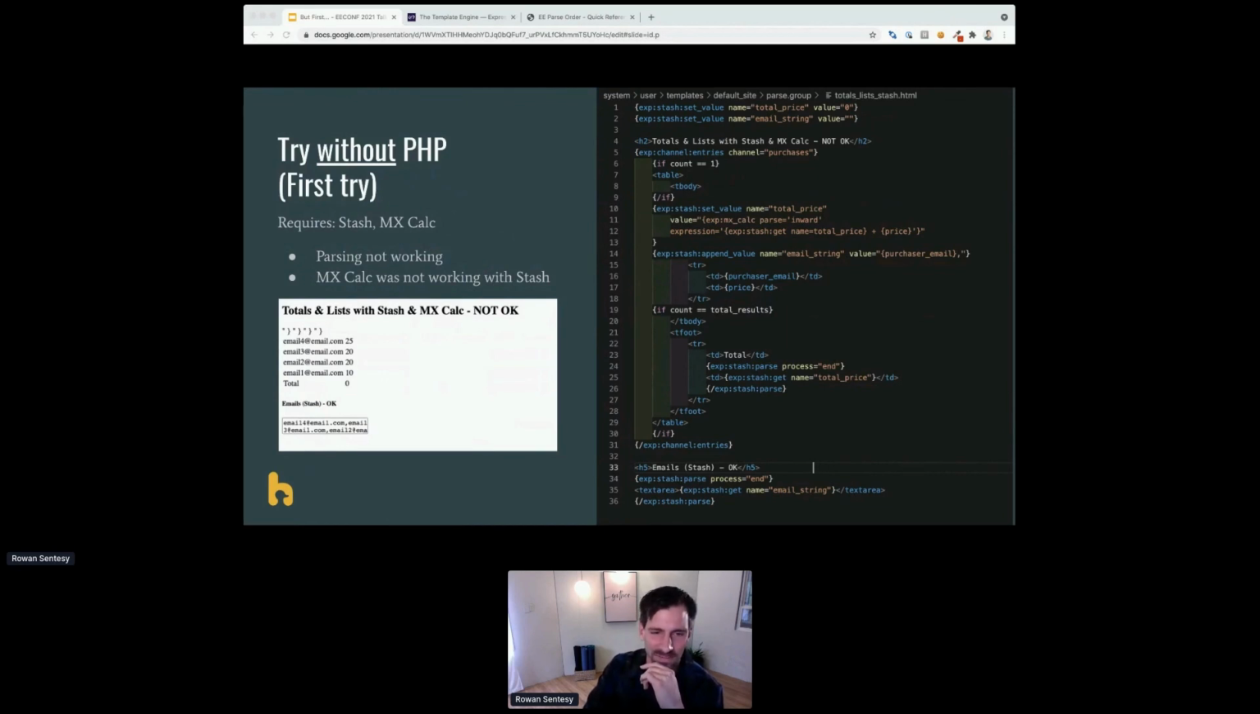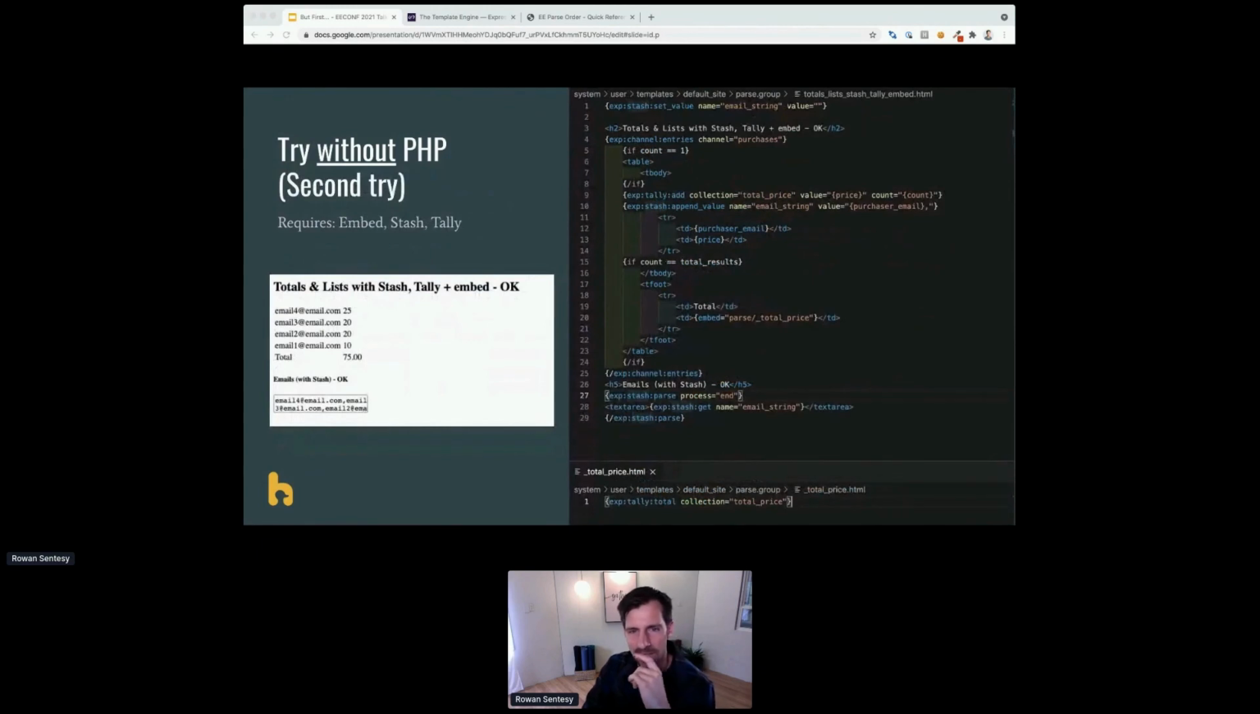All right, second try. So I found this add-on called Tally. Never used it before, gave it a try. So this example requires an embed, it requires stash, and requires Tally. Tally's pretty cool, but it relies on an embed to actually do the addition, probably because of parse order. So it probably does all the additions and stores it in some variable, and then on the embed, which is parsed later, I would presume, it grabs the collection of the tallied values and spits it out.